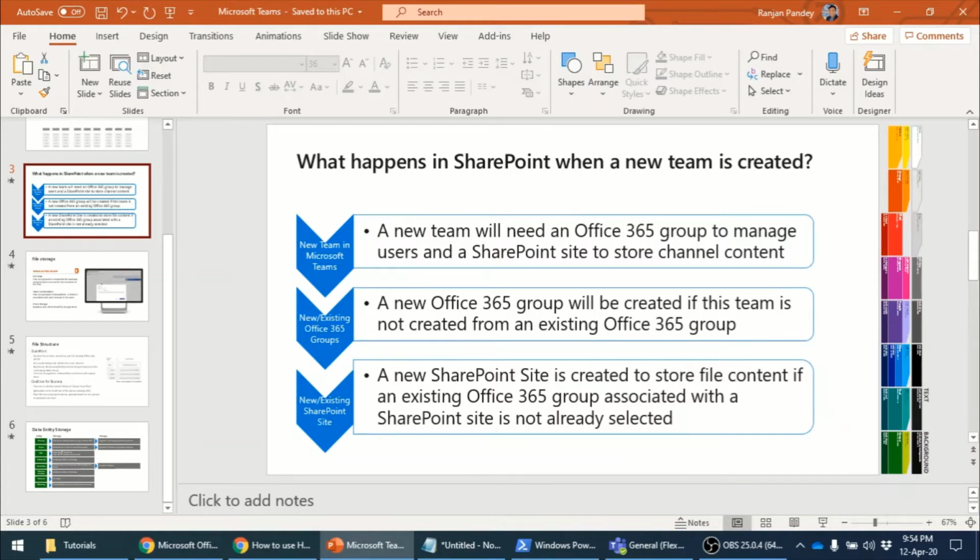Based on that, it is decided whether it will create a new SharePoint site or use an existing SharePoint site. Teams manages whatever document you share with your team members in a channel. Teams by default stores it inside SharePoint, and this is something that we don't explicitly do. This is something that Teams automatically does whenever you create a team.